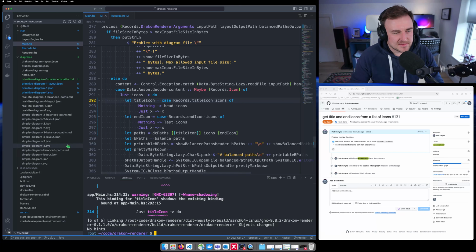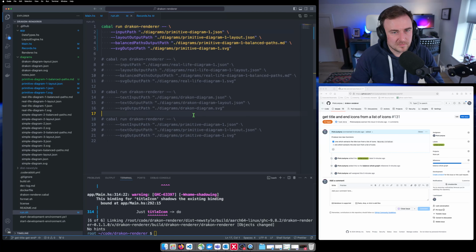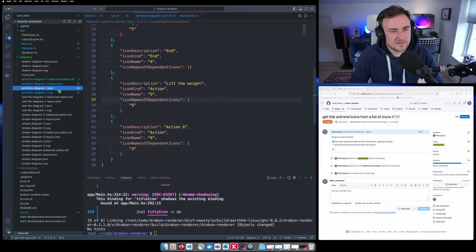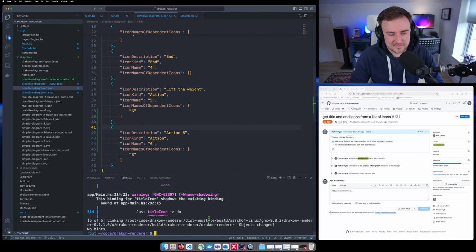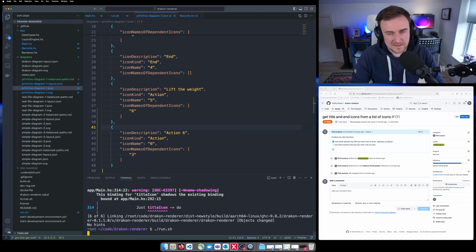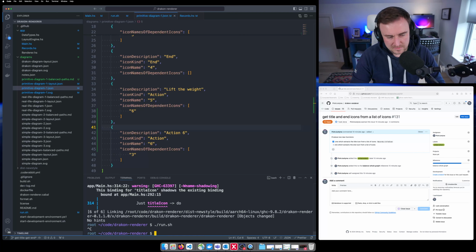So now let's get back to our run script. Oh no, this is already a primitive diagram. And now, since the end icon is not last, let's see what it produces. And it is stuck in a recursion loop. Okay. That's good. That's what we wanted.